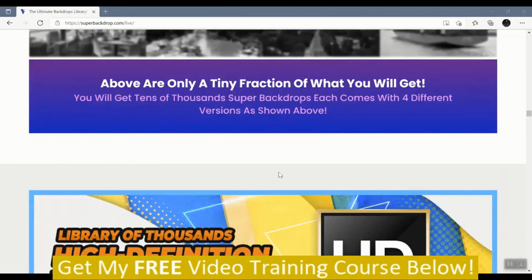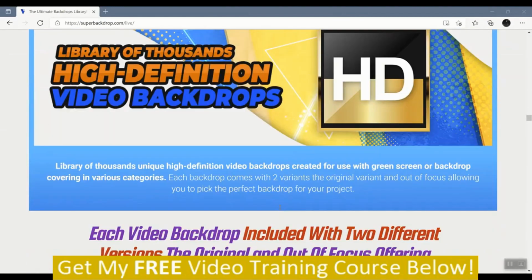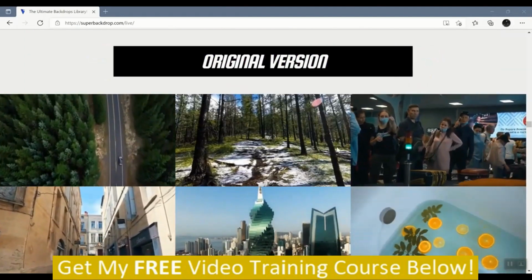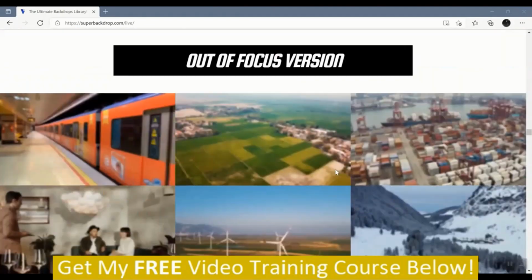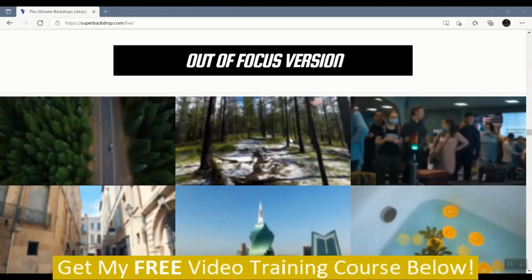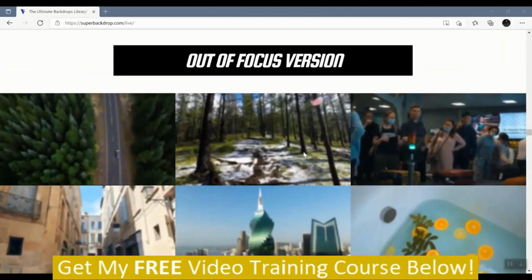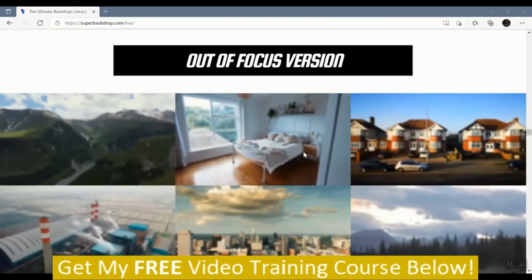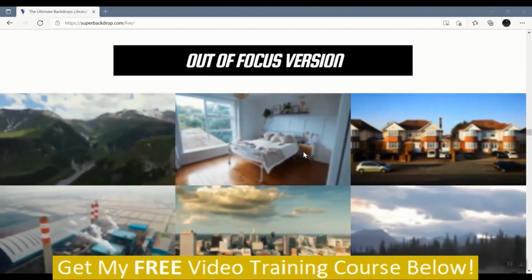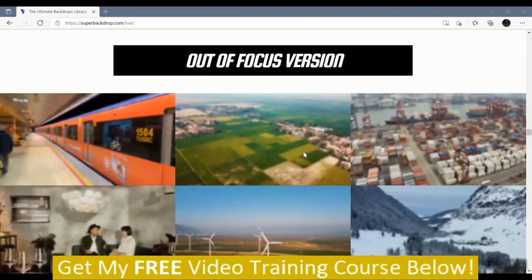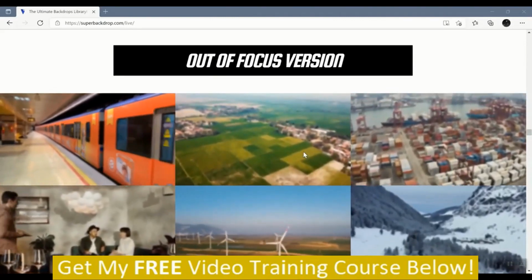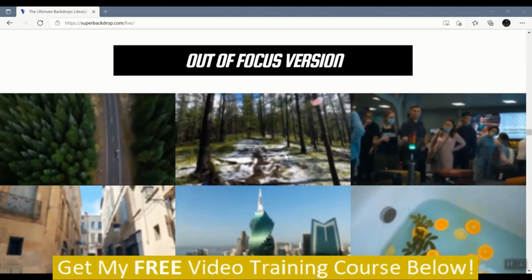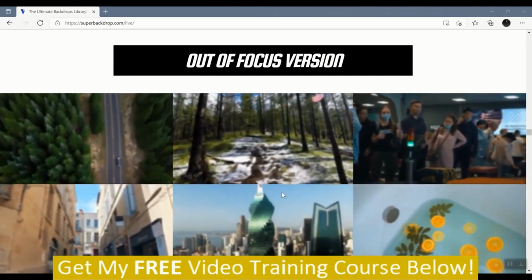And apart from the static backdrops, you'll be getting thousands of video backdrops as well, and each of these video backdrops comes with the original version and also the out of focus version. Like with the static ones, the out of focus version is the perfect choice if you want to create something more subtle, where your backdrop is not in focus and you want other objects on top of it to be the main focus point.